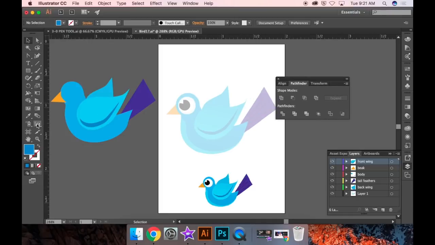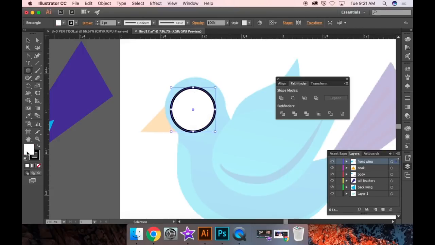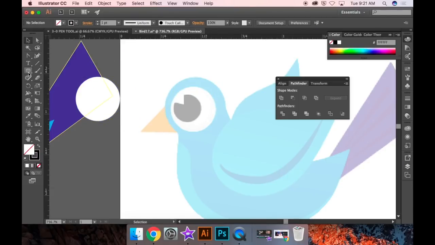For the white eye, you're going to use the circle tool, the ellipse tool, and you're just going to draw a circle, and make sure you take off the stroke.